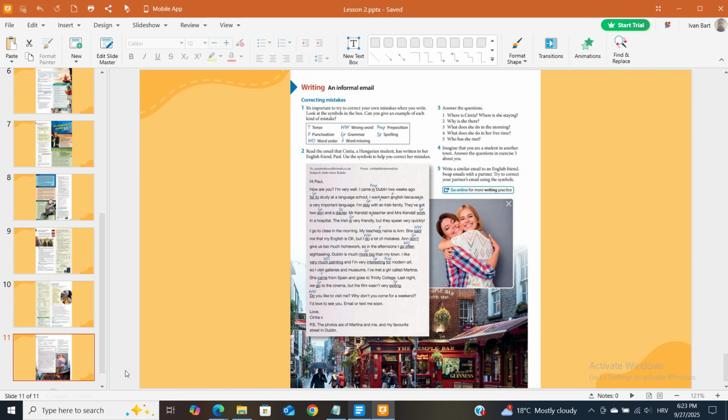4. Imagine that you are a student in another town. Answer the questions in exercise 3 about you. 5. Write a similar email to an English friend. Swap emails with a partner. Try to correct your partner's email using the symbols. Go online for more writing practice.